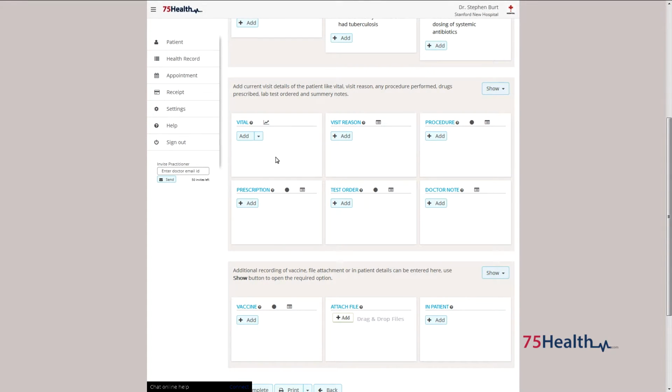Vital. The vital details of the patient can be recorded here. Click on Add to add vitals. To add a vital detail, click on Add and select the option for which the data should be recorded.